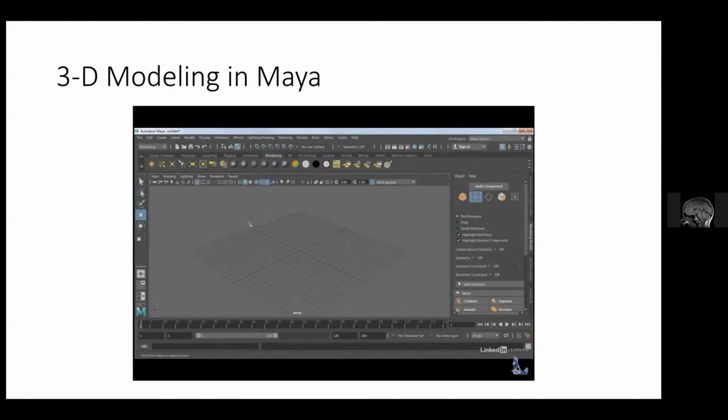Now along the left side, we have a number of standard tools here. We have a select tool. We also have a lasso select, which allows us to lasso something, and a paint select. So these allow us to select objects. And once objects are selected, we can move, rotate, and scale. And we'll get into these a little bit.